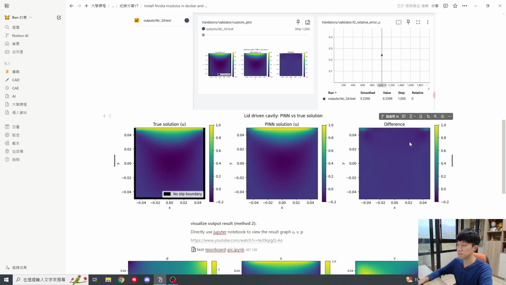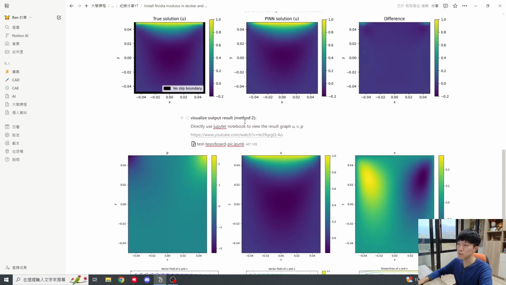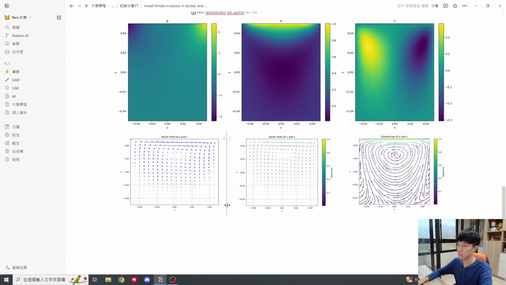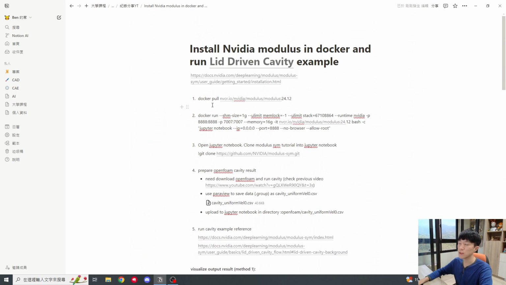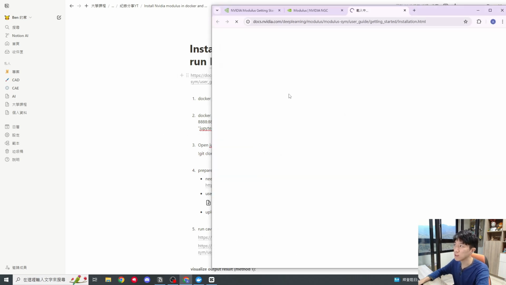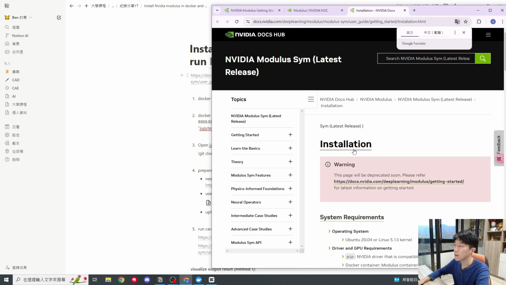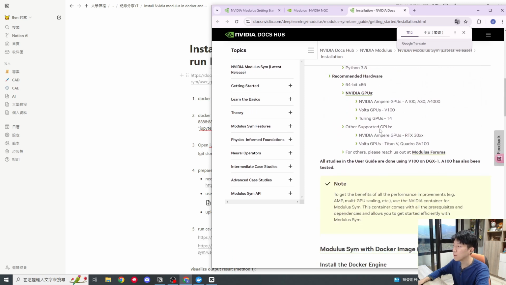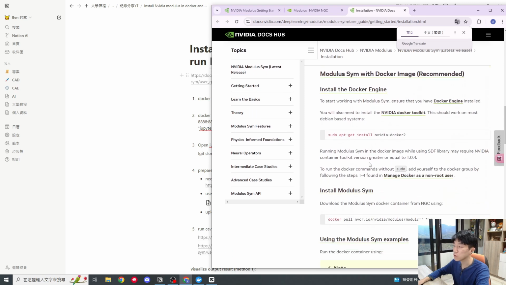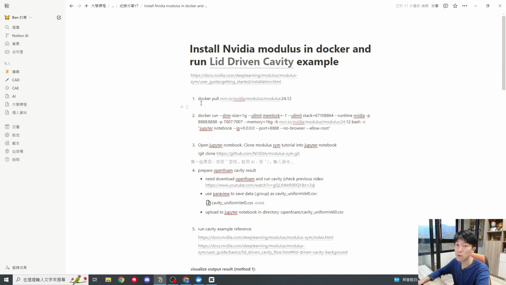In method 2, we will use the Jupyter notebook to view the result. So, okay, let's go to the install step. Every step you should know. You can check the NVIDIA Modulus documentation. This will show you how to install, but in this case I will show you my steps.